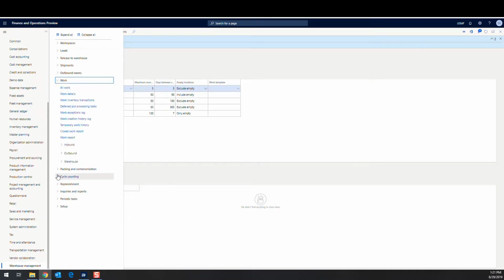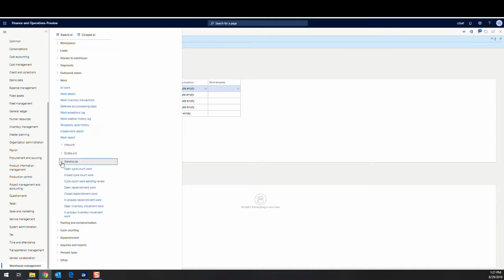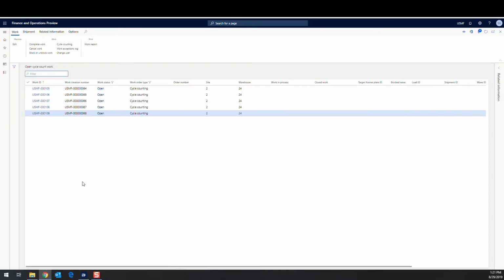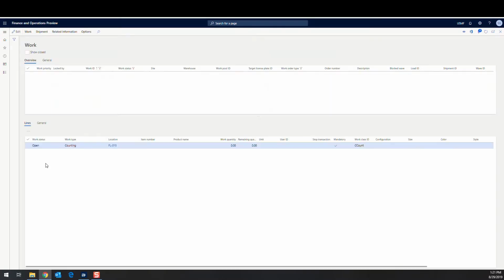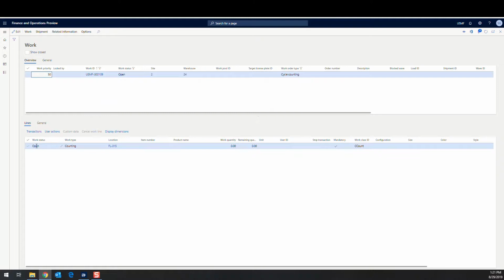And there's actually a spot for cycle count work specifically, so I could go into all work if I wanted to, but if I just want to look at cycle count work, go down to Work, Warehouse, and we'll look at the Open Cycle Count Work. And so I've got 5 pieces of work here that were generated. So let's go ahead and take a look at one of these. Look at this 109 here. And so basically what it's going to look like first is you're just going to see the location.